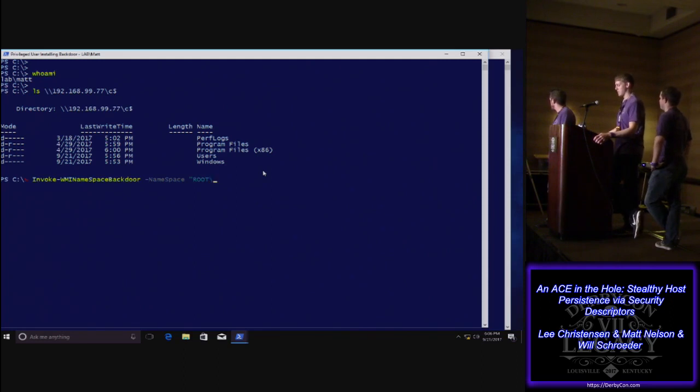Demo. Yep, so same thing as earlier: the same privileged user who's installing the backdoor normally, validating that we do have administrative access to our target.